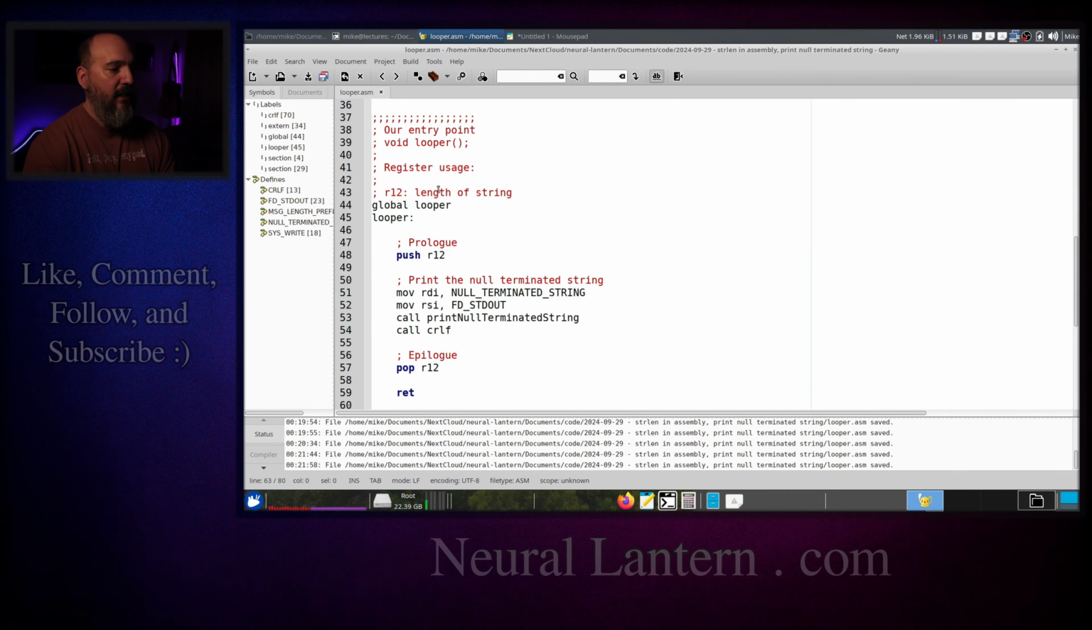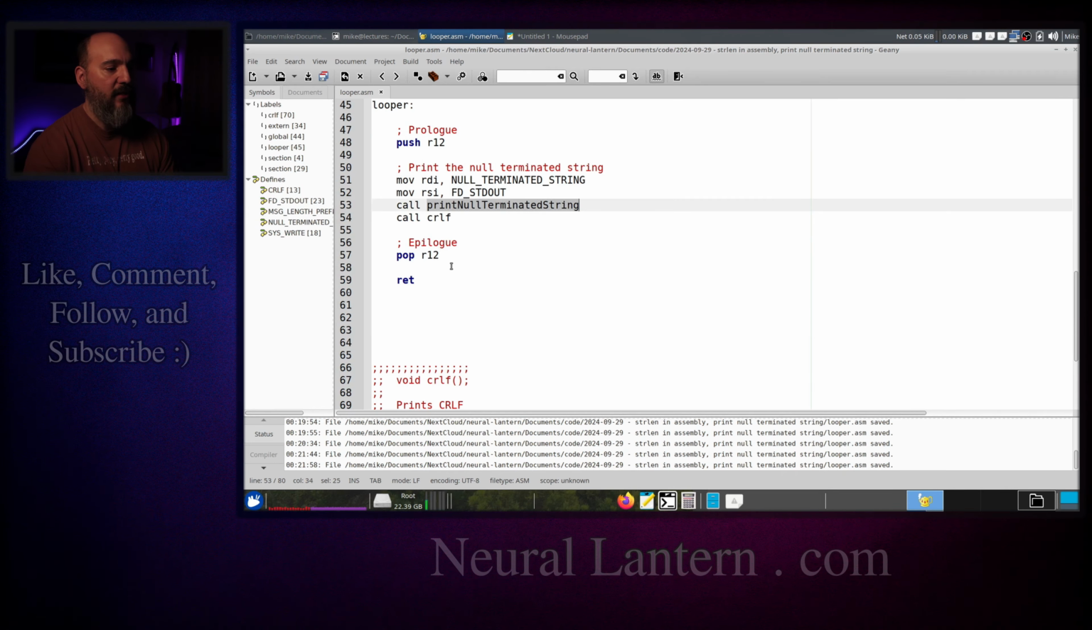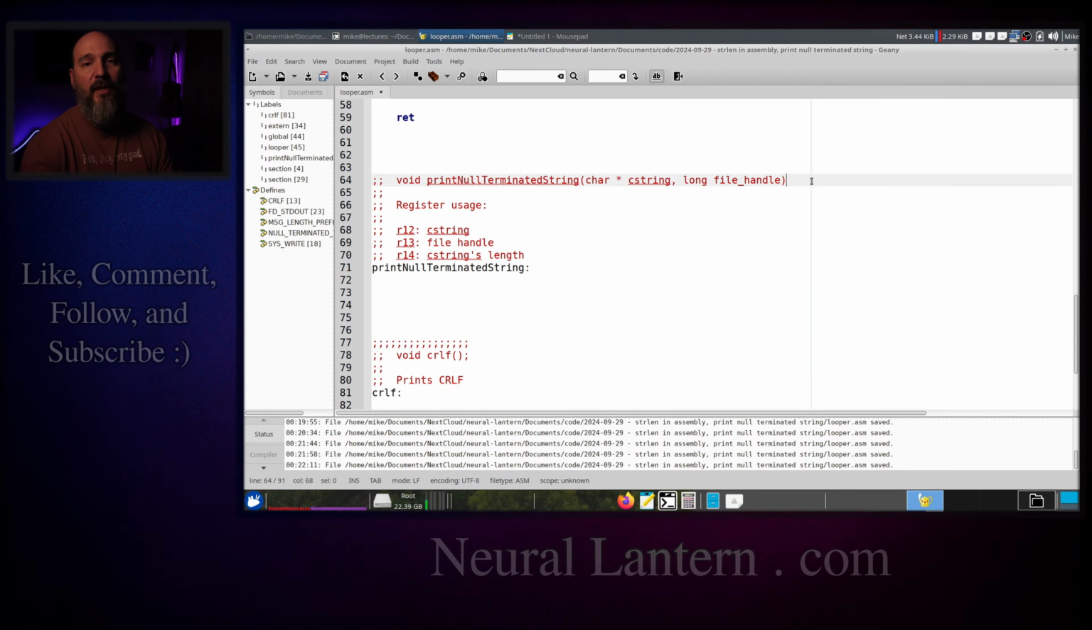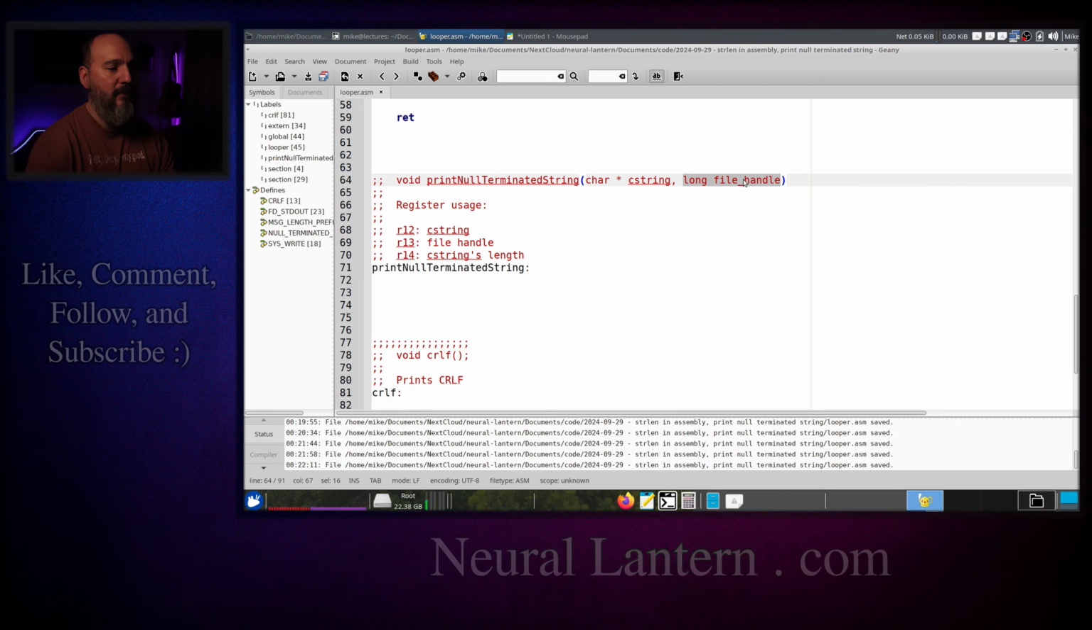So in our looper, we're going to print the null-terminated string. We have to have a function that actually does that, so that's going to be this one right here. Here's the signature that I've chosen for my print null-terminated string function. Basically, I want to receive a character pointer to the first character in the string that we're going to print, and then a file handle designating where we're going to print it. The reason I want to receive the file handle is so I could print to standard output or standard error, or I could print to a file, like whatever I want to do. You don't have to have that in there, but it's nice.